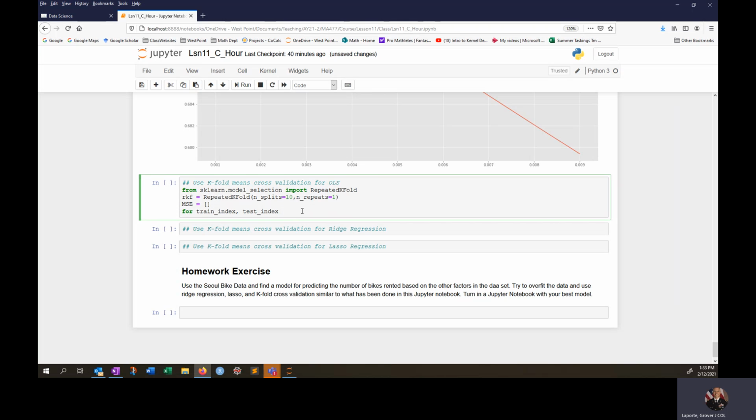In RKF dot split. This is a method inside that object, and I've got to pass in the data. So this object knows how much I want to split it, give me the data, and then it'll do it as best as it can. When I say as best as it can, there might be one that's different than some of the other ones.